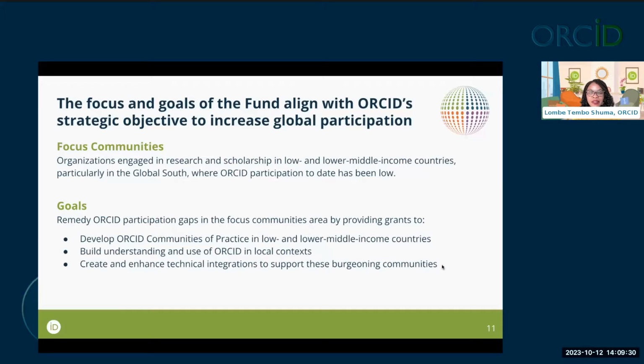In terms of the goals, we're trying to remedy ORCID participation gaps in the focus community areas by providing grants that would be able to develop ORCID communities of practice in the focus communities, which are the low and lower middle income countries. Also to build understanding and use of ORCID in local contexts. And lastly, to create and enhance technical integrations to support these communities. So if an application covers one or more of these goals, that would increase the chance of that application going through.